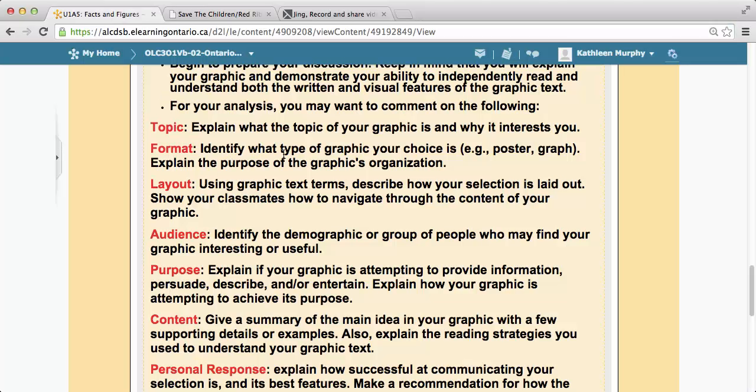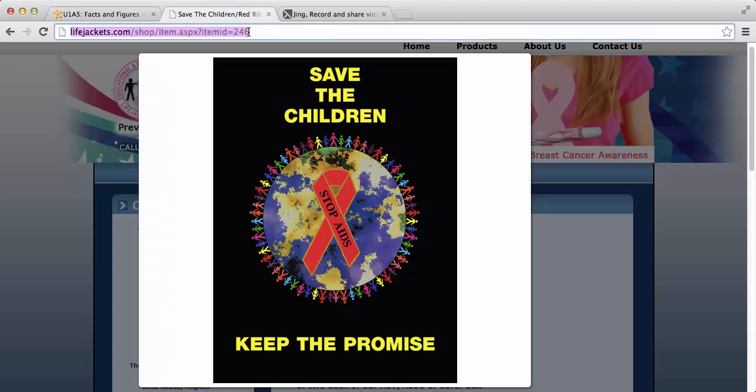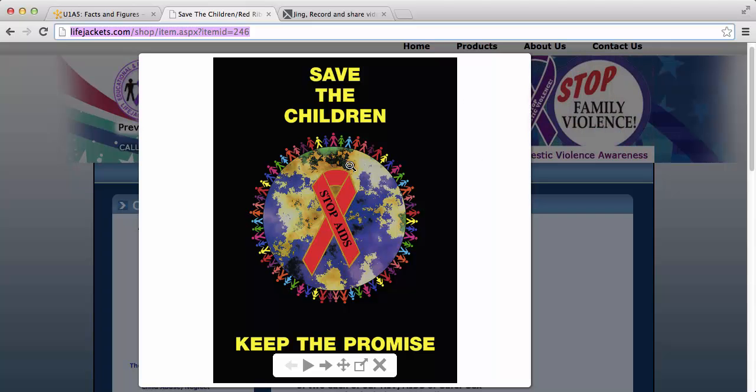Format, so identify what type it is. Is it a poster? Is it a graph? So as I said, this one was a poster. Using graphic terms, which you learned in Activities 3 and 4, how is it laid out? Show how you would navigate through the content of the graphic. So where does your eye go first? What do you notice in the format, in the lettering, in the color choices?